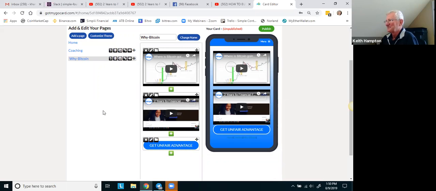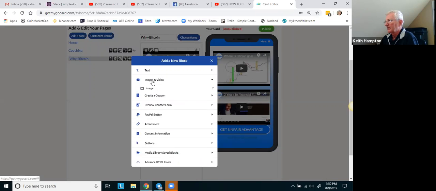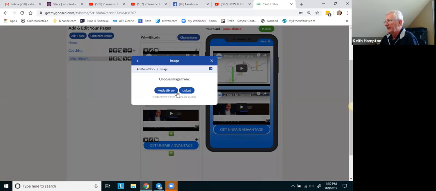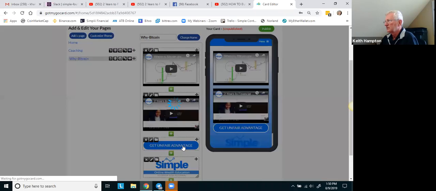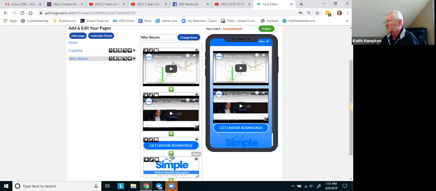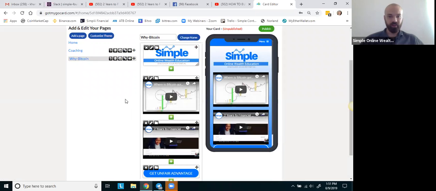Exactly. Okay. You want the simple logo at the very top. So let's add a tab. Go to image. Go to my image and go media to left. Right, and this guy here should be... You have to click on the dot on the left there. I see. There you go. Then I'll stick it up at the top. Beautiful.